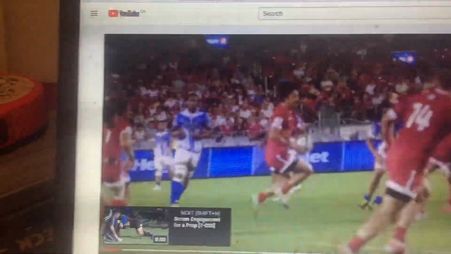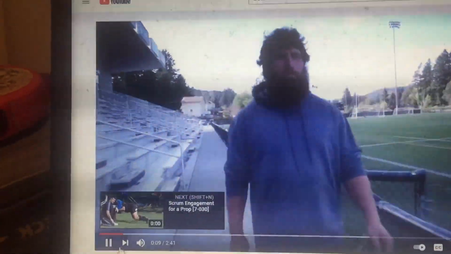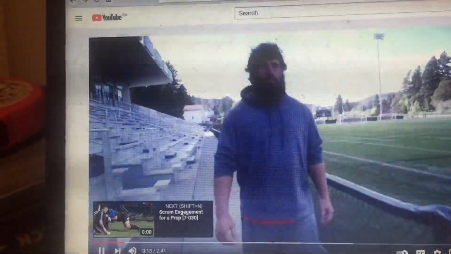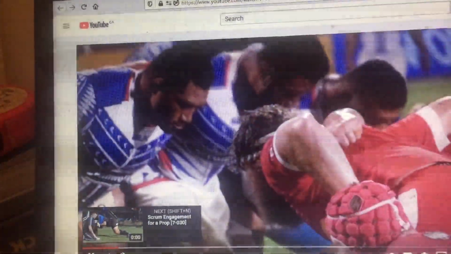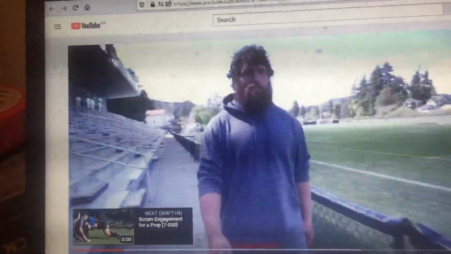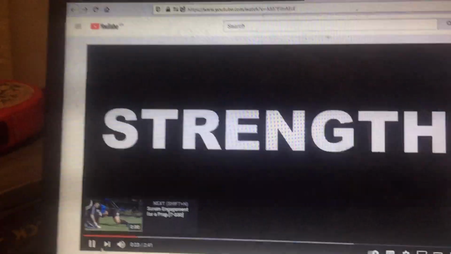Each position is slightly different. For my position, we like to focus a lot on the scrum. It requires a lot of core strength, lower back, obviously leg strength, and then your neck takes a lot of pounding. Just heading to the gym right now. I'll show you a couple exercises that we like to do to get game ready.